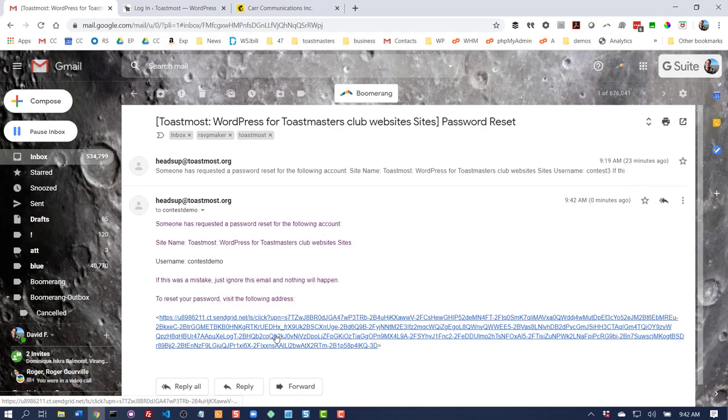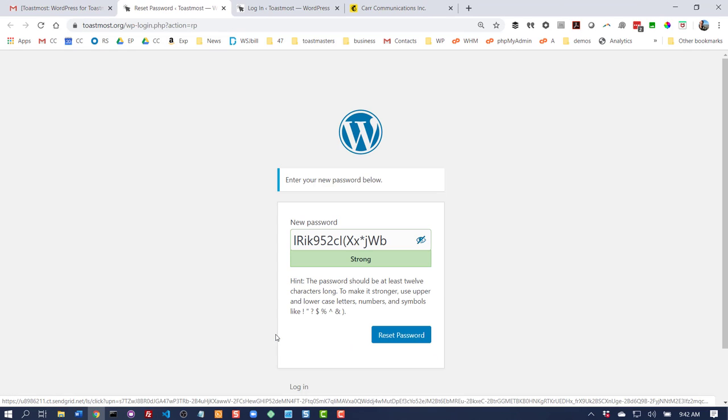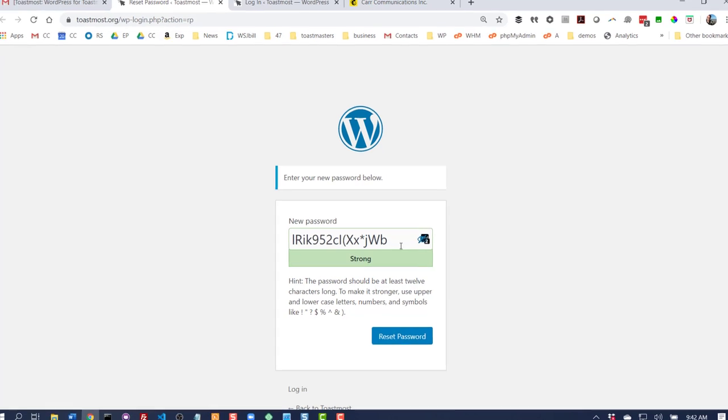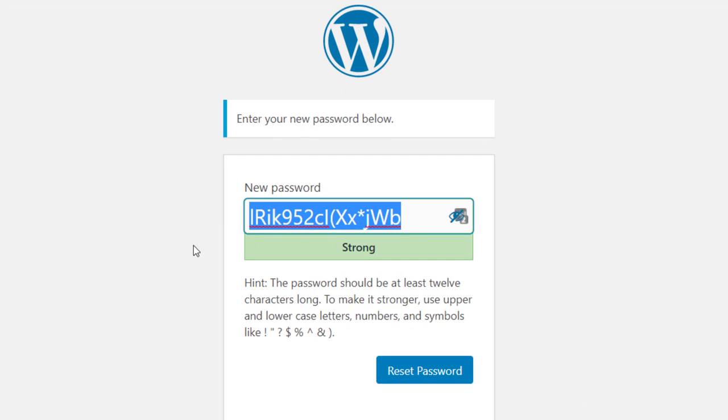So what I'm going to do is click on this, and it's going to give me a strong password. If you're going to be the contest administrator, you want that to be secure. So try and use a reasonably strong password. I do recommend using a password manager such as LastPass, or at a minimum, copy this someplace and hold on to it.